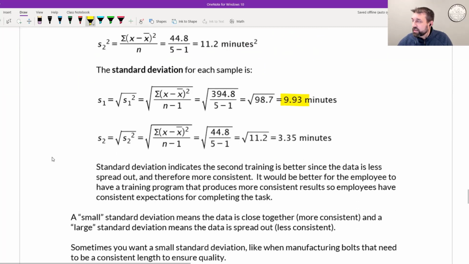Group number one had a standard deviation of 9.93. Group number two had a standard deviation of 3.35. So how do you interpret this? Group number two had a lower standard deviation, which means they were more consistent. Group number two was more consistent in the amount of time it took them to accomplish the task, okay? If you were to graph it, and you probably could look at the graph, I don't think I've actually graphed this, but group number two, all their times were probably something like this, okay?